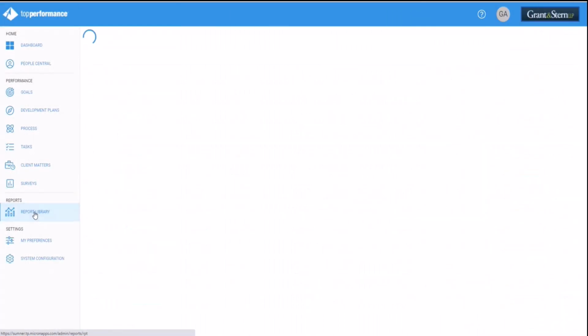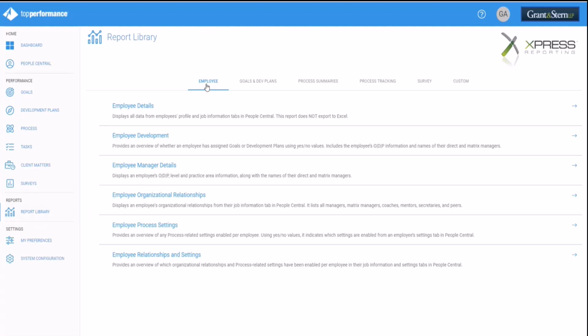So if I go into the report library, there's a tab specific to employee data. You can pull out all the different information on the employee profile information, organizational relationship, direct report, secretary, process settings. Are they an evaluatee, evaluator, etc.?